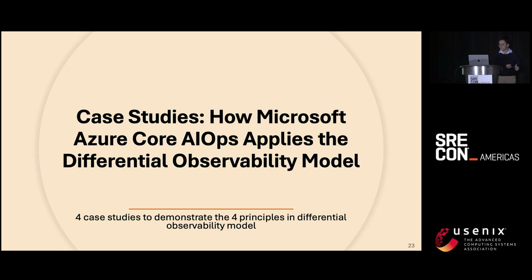In the following talks, I will hand over to my colleague Ze, who will talk about how Azure applies these principles. Sure, yeah, thanks, Dr. Huang. So in the following talk, I will talk about how we apply this differential observability model into our Microsoft Azure AIOps design.